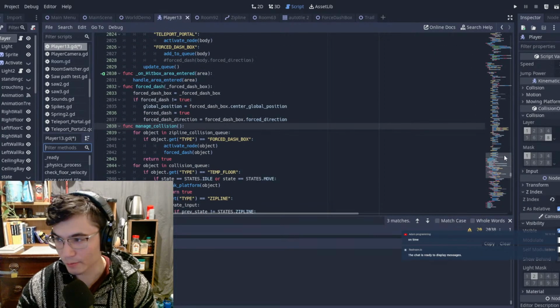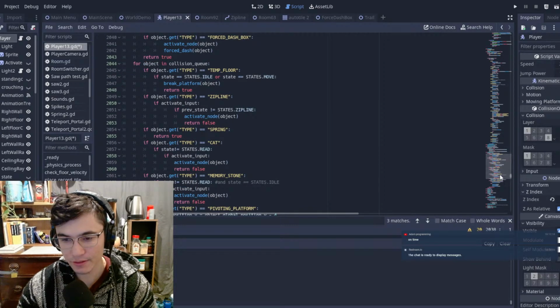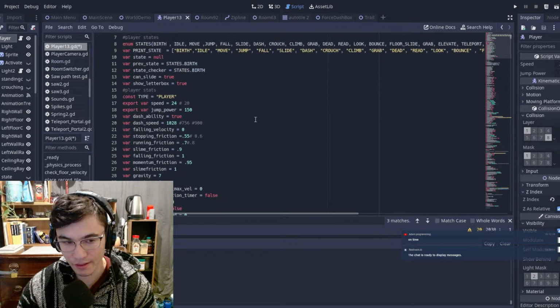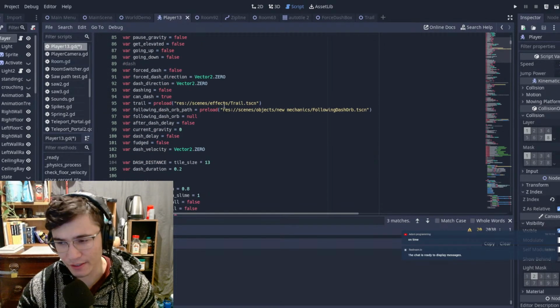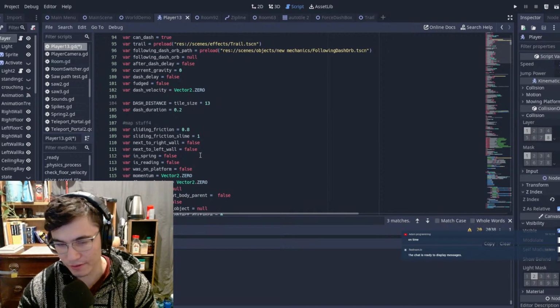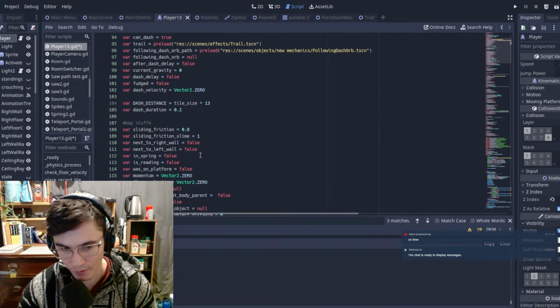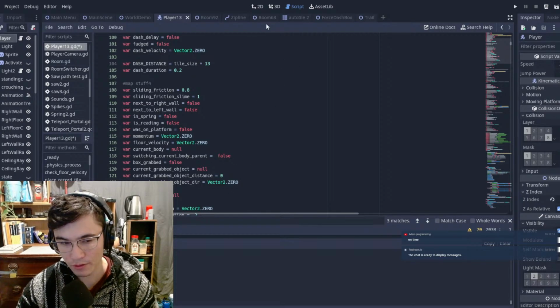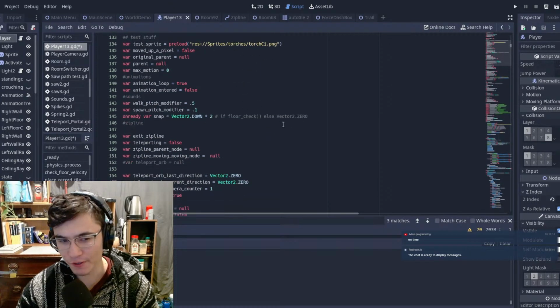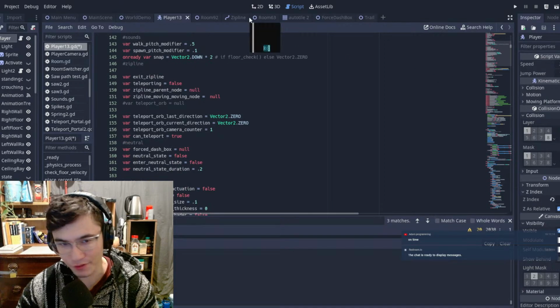So what I think we should do is we have our collision queue, and then we're gonna have an array that just records if this object in our collision queue has been activated. That way it doesn't happen multiple times, and we wouldn't have to make multiple variables that mean the same thing for every single activated node.